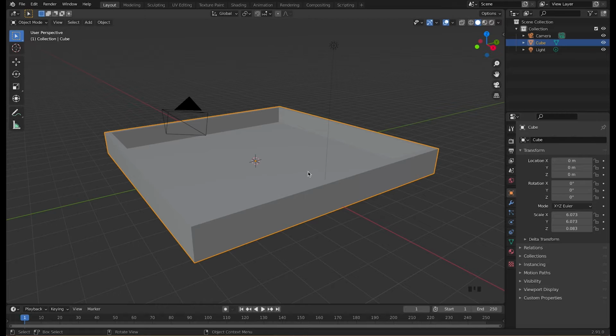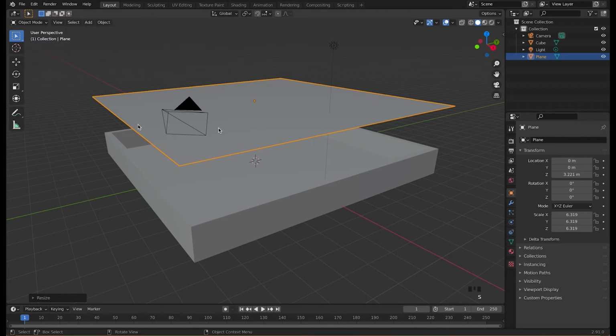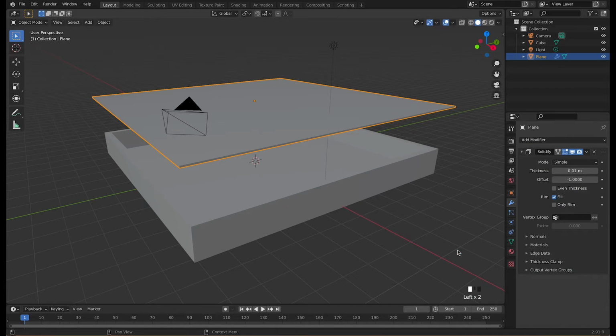Next, press Shift-A to add another mesh, which will be a plane. Move the plane up using GZ and scale it out. Next, go to the Properties tab and add a Solidify Modifier. And you can set that to about 0.04 thickness. And you can just apply it.